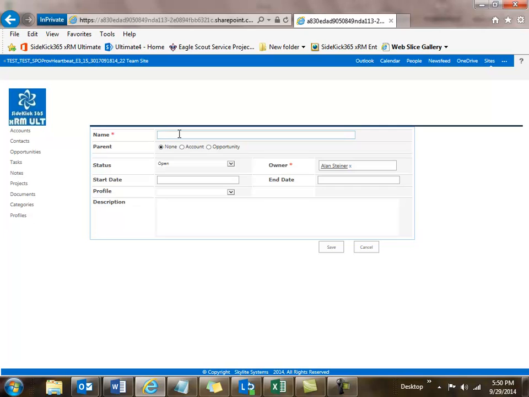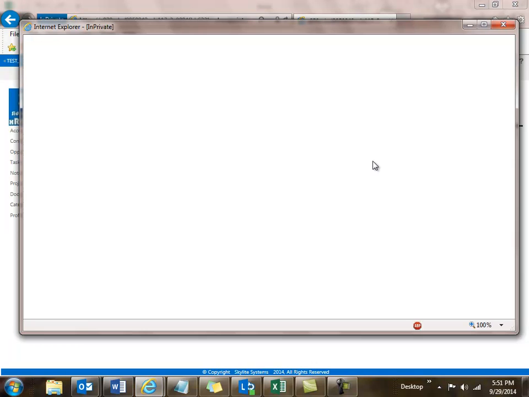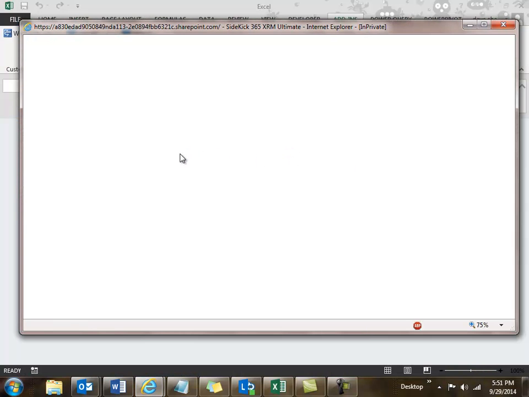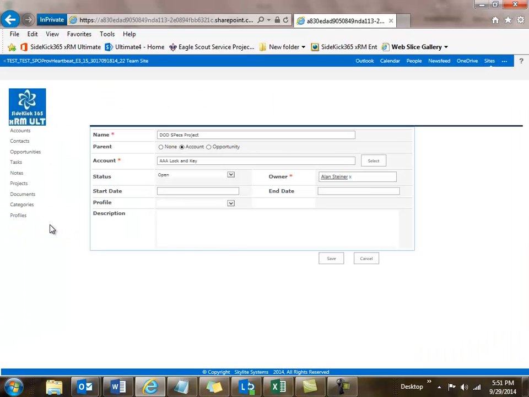I'll call this one DoD Specs Project. And these projects are so helpful and so interesting because it gives you a place that you can either attach to an account or an opportunity or make it standalone. Let's say we wanted to do it as an account. And I'm going to put this one onto AAA. So you'll see my list of accounts come up here in a second. And I'll pick the AAA account. And now what it'll do is it'll associate this project with that account. But I can have it standalone if I want it.